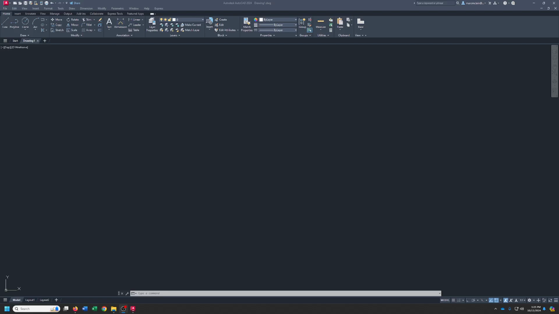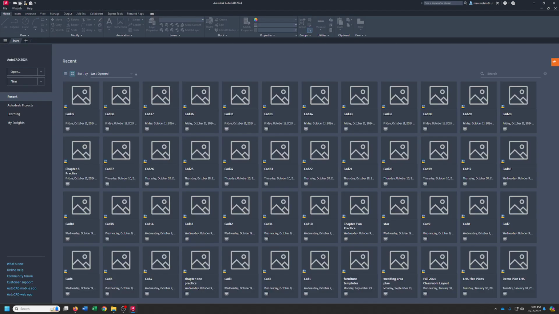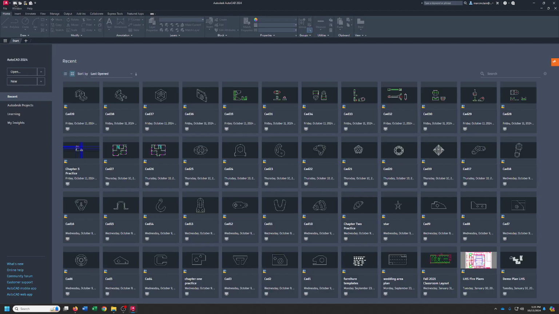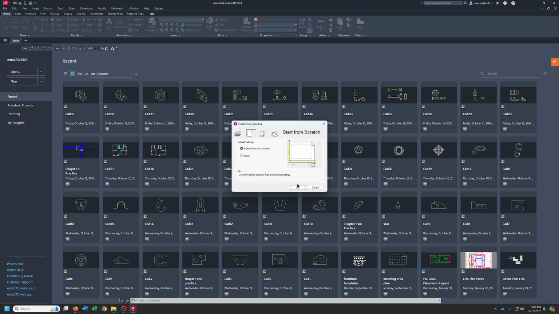Right, so here we are back. We're going to start with CAD 40 in the book, but before we do that, we got to do some setup. So I'm going to close this drawing, and I'm going to start from scratch with a new drawing. So I'll hit New. Start from scratch. We want to go Imperial, and we'll open up.